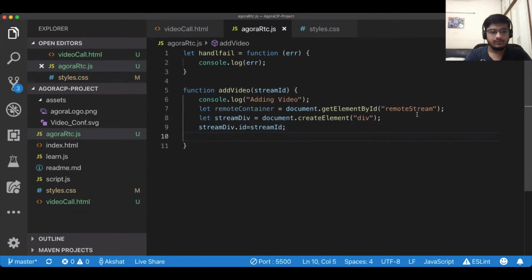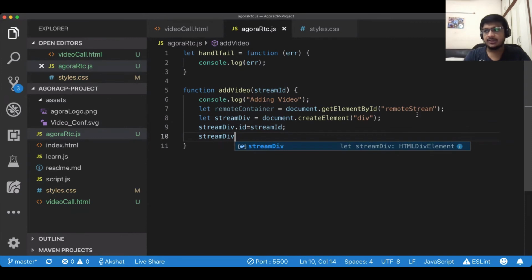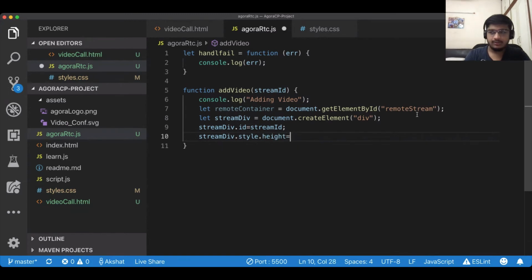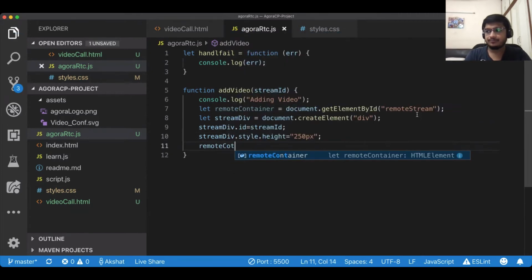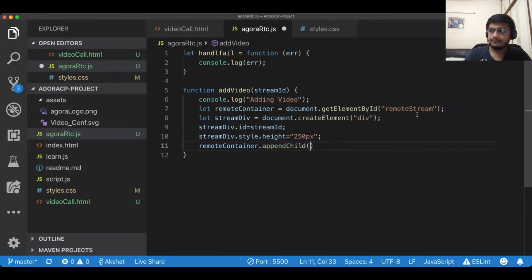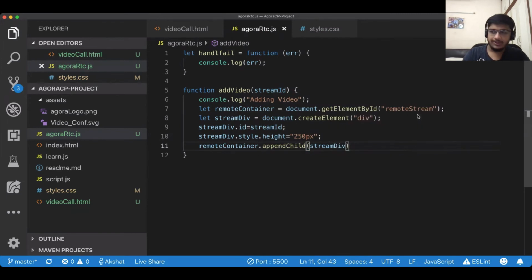Okay, so that's there. Now I'll just add a minimum style to the minimum height to the division. Let's name it 250 pixels. Sorry, and then remote container dot append child stream div. Okay, so all this must seem very sudden, I understand.